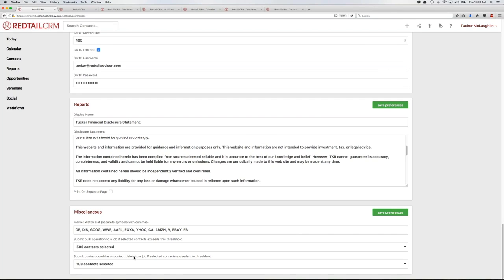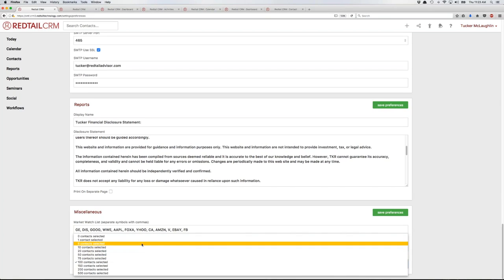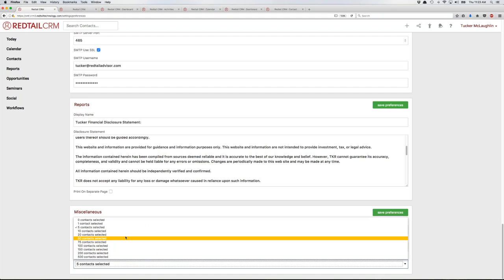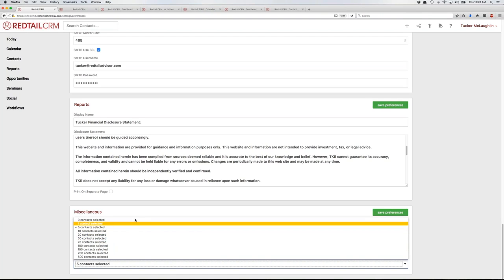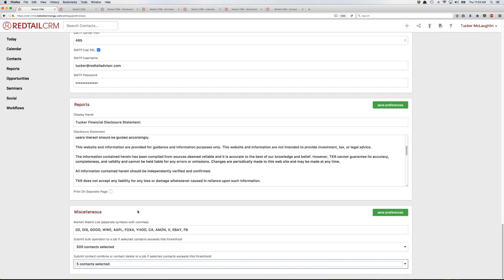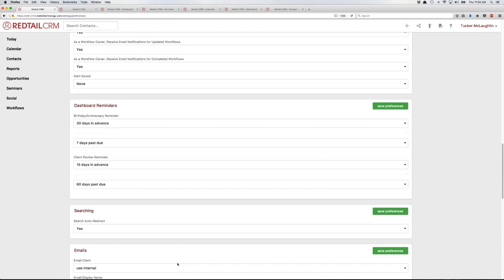And then a very similar thing here at the submit contacts combine or contacts delete. If you're doing any big removing of contacts from your database, or you're combining them all together, what it's essentially saying is any more than 100 contacts or any more than 5 contacts, it's going to be pushed to a job, and it's going to be done once it's queued up and completed, but it won't slow you down from using the CRM. So if you're okay to wait the extra couple seconds, then go ahead and increase this contact selected threshold. And so that's pretty much going to be the preferences.